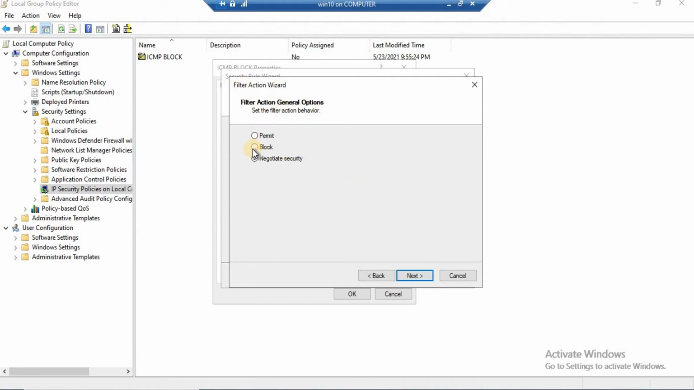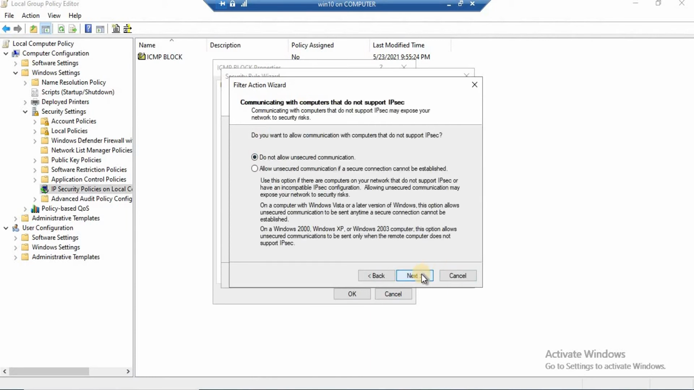Negotiate, permit, or block? Negotiate we are going to do. Why? Because the next destination computer is also going to apply the IPSec policy, so that these two IPSec will negotiate with each other and their communication is done in a more secure channel. So let's go to next.